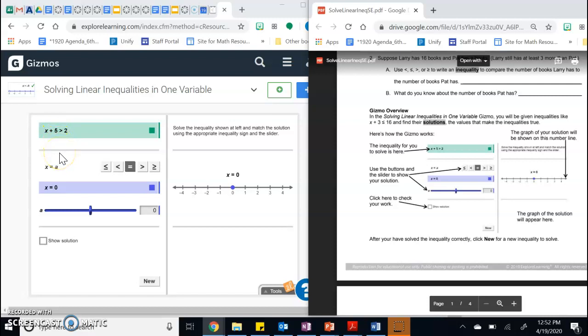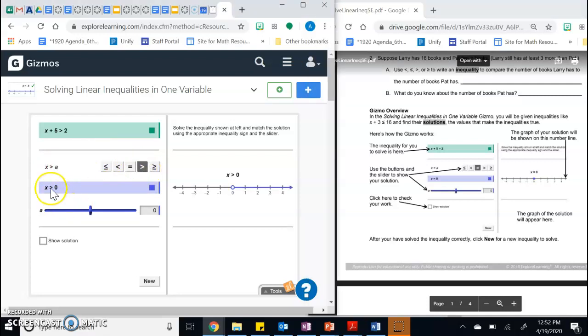So if I know x plus 5 is greater than 2, I'm going to subtract 5 from both sides. I'm going to get x is greater than negative 3. So I get my inequality. I'm going to use these buttons to solve it. So first of all, I know it's going to be greater than, and I know x is going to be greater than negative 3. So I punch in the symbol and my solution.